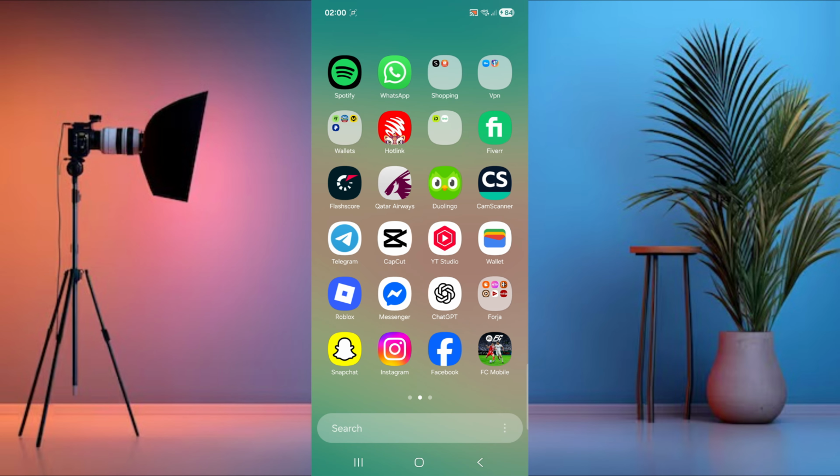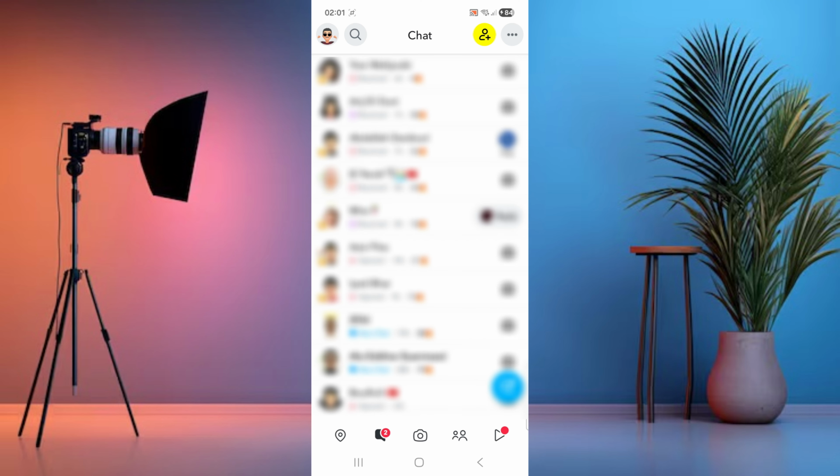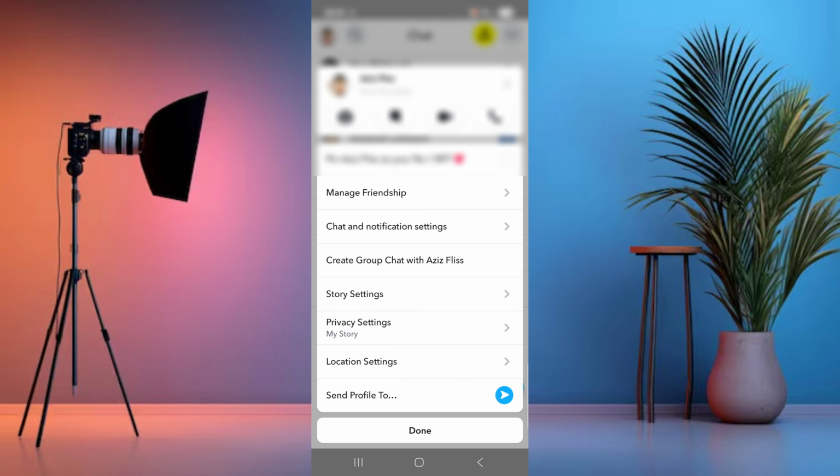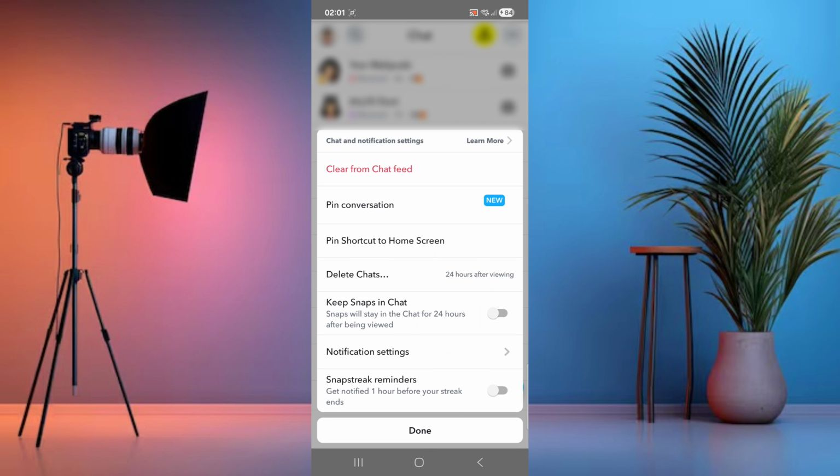So first you go and open the Snapchat application, then you go to the page where you have all your chats, select the chat that you want to hide and long press on it. So for example, I want to hide this chat. After I do that, I will click on the option chat and notification settings. You click on that. Then you choose the first option, clear from chat feed.